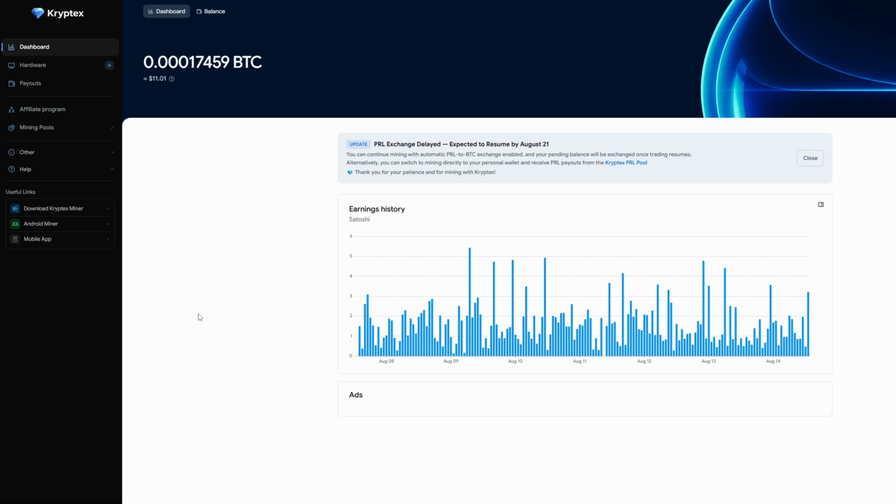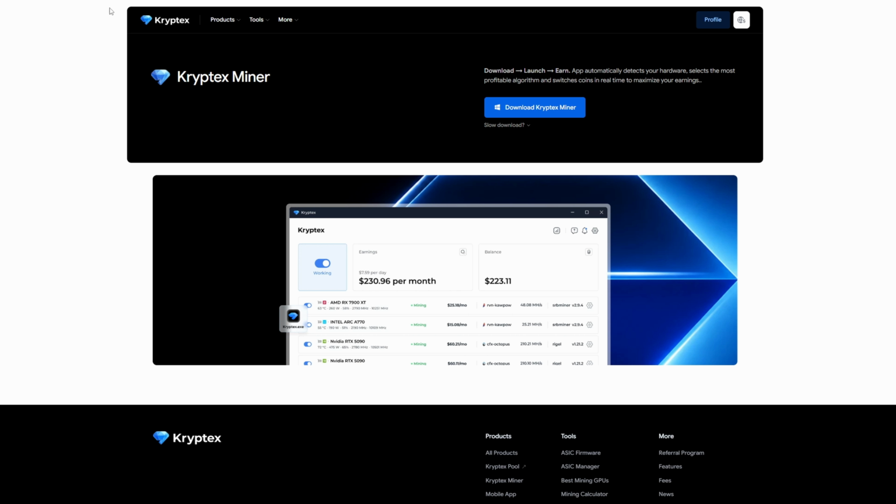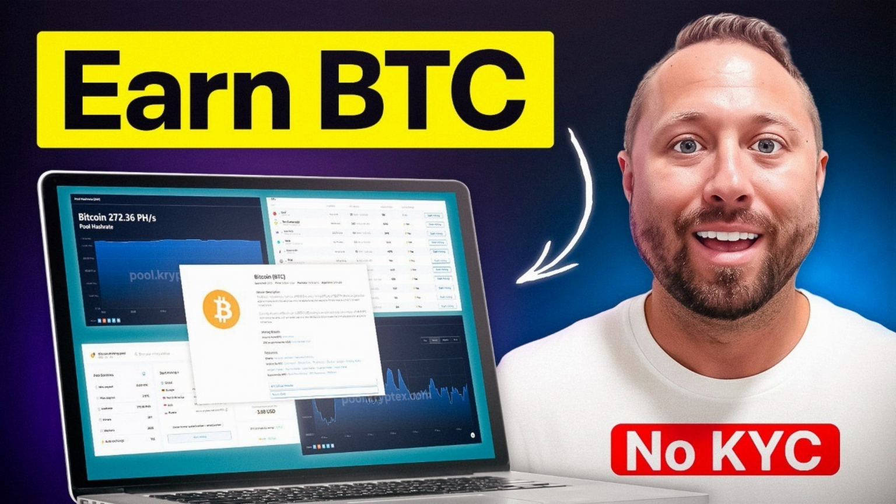Now, before we go jumping into anything here, Kryptex has a few different products. So I want to make sure that you're involved with the correct products. When you go over to their website and you go to products, they have a few different ones up here. The first one is the Kryptex Miner. That is one that you actually install on a computer. And so if you're more interested in that, I have a full guide on how to do that and earn crypto Bitcoin from your computer directly. Check it out down below.